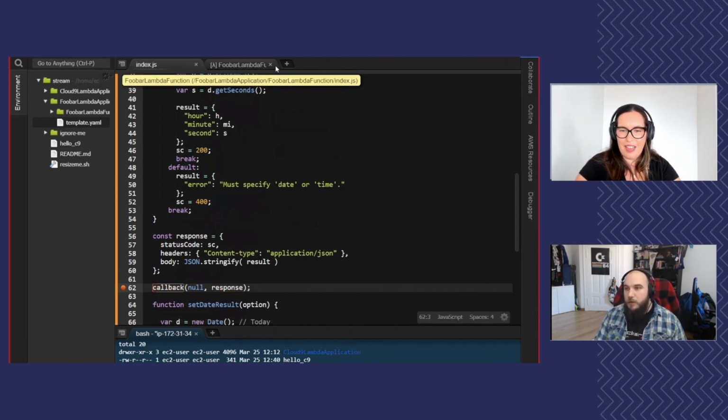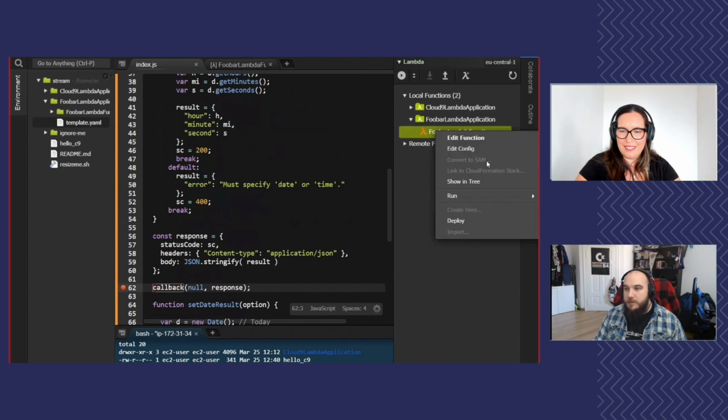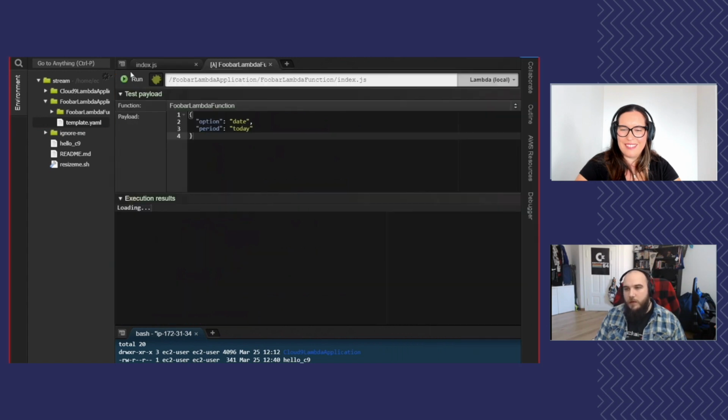Let me rerun my test. I want to make this run okay. Bug is okay. Click it again. Loading.